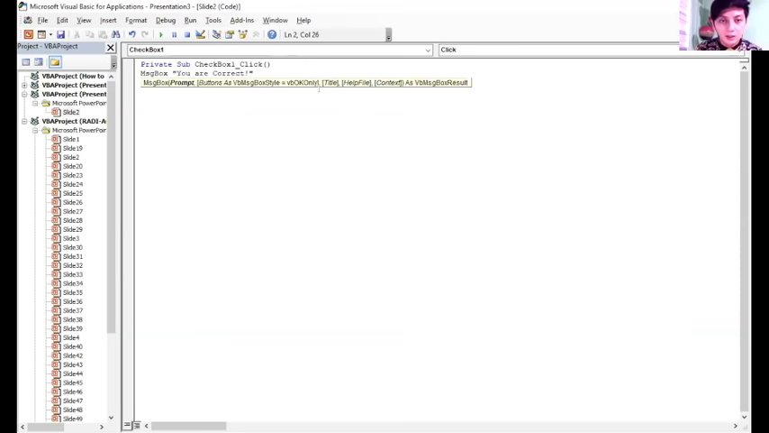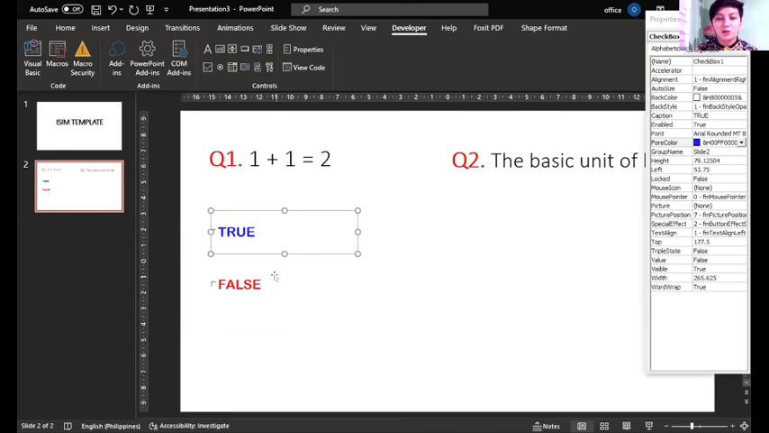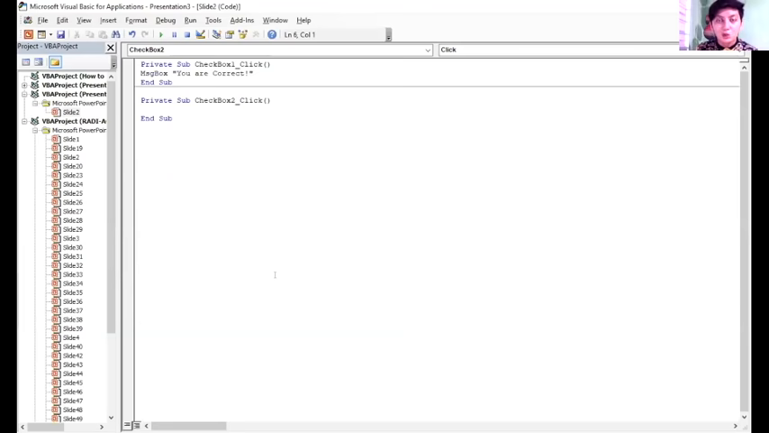Then another special character, and then do not forget there's always End Sub. Okay, that is for checkbox number 1. And let's go to checkbox number 2, which the caption is false. Double click it and then it will bring you to the window of Visual Basic for Applications. So message box, and then special character again, then "Sorry, try again."